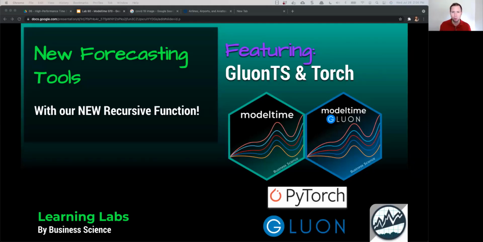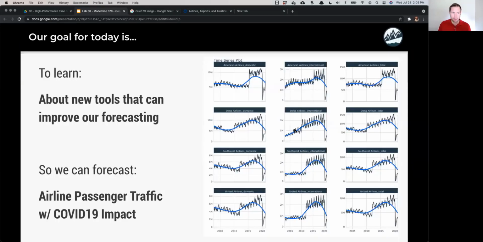Okay, so we'll get started here. The goal for today: we're going to learn about some new tools that can improve our forecasting. We're going to be working with a difficult data set. This is actually airline passenger traffic, and you can see that there's a big drop here because of COVID-19. So we're going to be working with this data set today. It's going to be a little bit of a challenge.